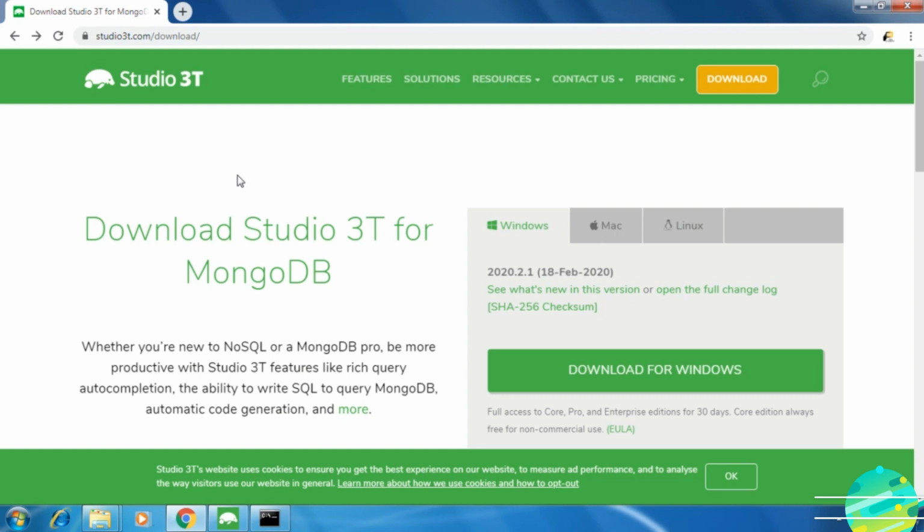Obviously, we can write the MongoDB queries with the terminal as well, and we will cover that in the later part of the course. But it is very easy and time-saving to have a UI connector to manage our MongoDB database, collections and documents.